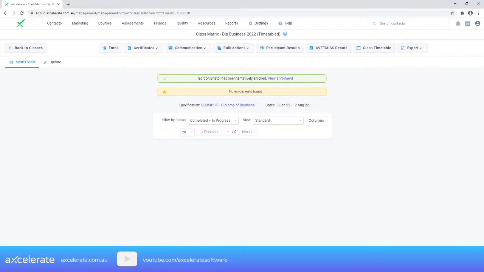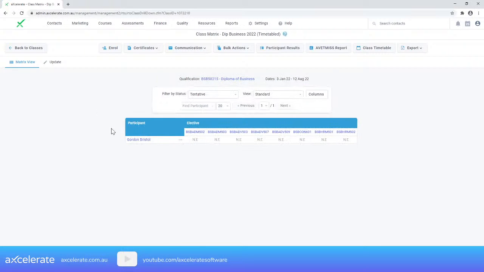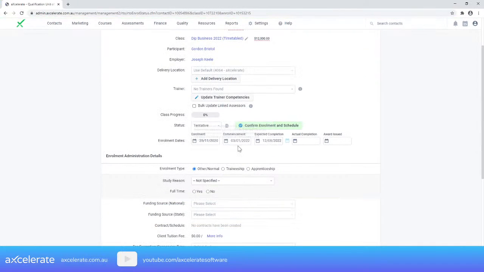So to go into his enrollment, you can either click on View Enrollment or simply use the filter. When I use the filter, you'll see that Gordon's been given a place in the class. However, none of the units have been enrolled. So he's just been given this spot in the class. Let's click into his name. And let's start off by changing his commencement date to the 1st of the 3rd, 2022.